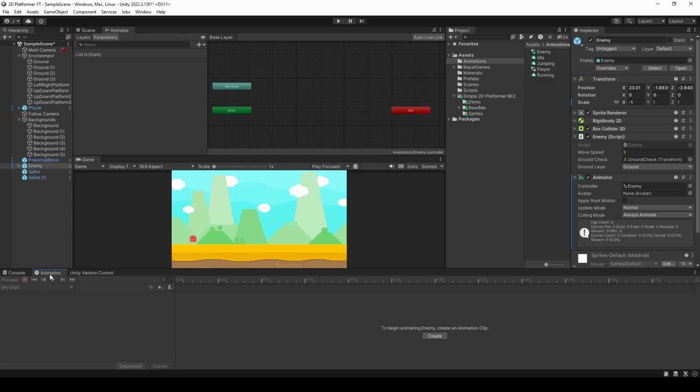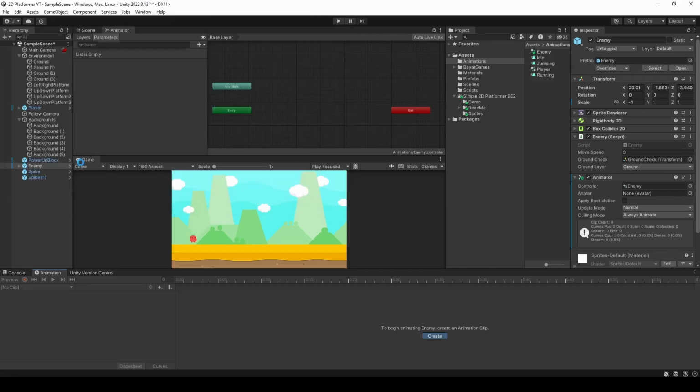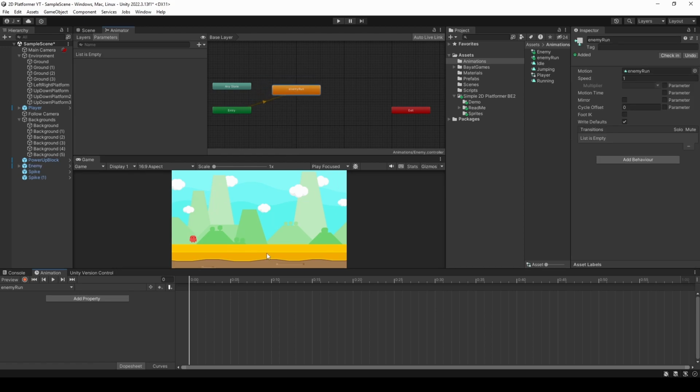But once you have this animation window open, you can click on create here, and that's going to open up a folder. Just make sure it's in the right area. Mine's in my animations folder, and I'm going to call mine enemy run, as that's what we're going to have the enemy do, running back and forth. And for our basic enemy, this is the only animation they're going to do. So nothing too much to this. Maybe later on we'll add like a death animation or something like that. But for now, all they're going to do is run back and forth.